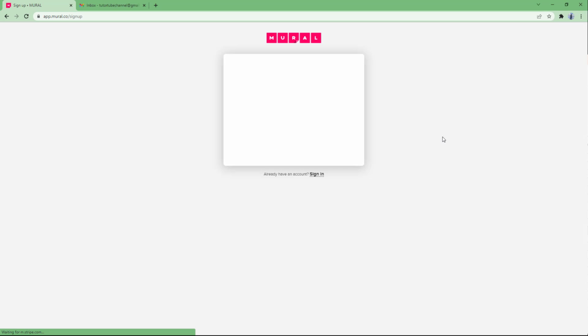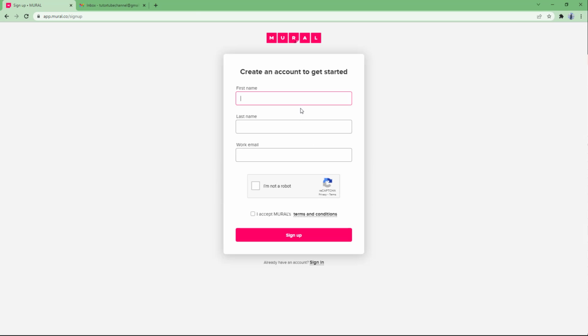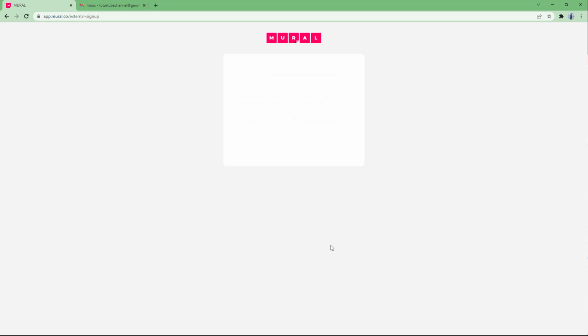So once you click over there, you get to the sign up page, and over here you have to fill in the details. And once you fill up the details, that is your first name, last name, and the email that you want to use to sign in to Mural, you have to click on the I'm not a robot button right here and verify that you're not a robot. And then read the terms and conditions and accept them if you're okay with it right here. Otherwise, you won't be able to use Mural. So once everything is done, you can click on sign up right here.